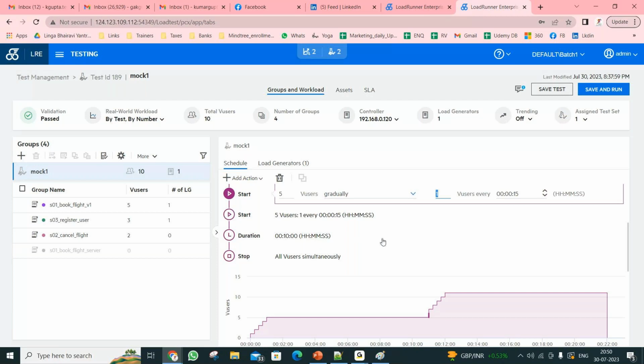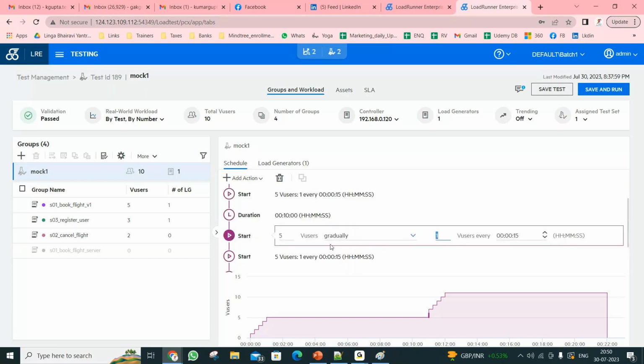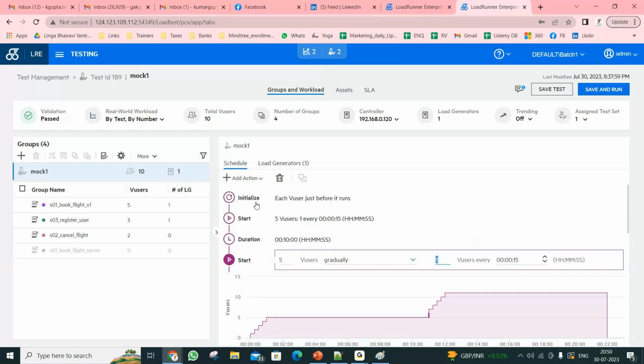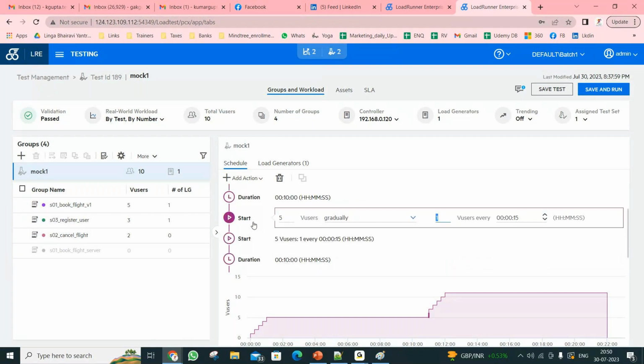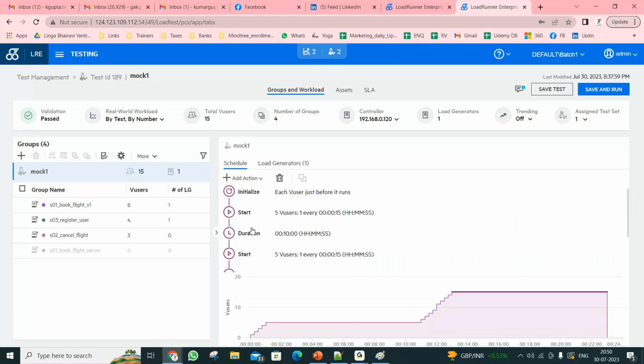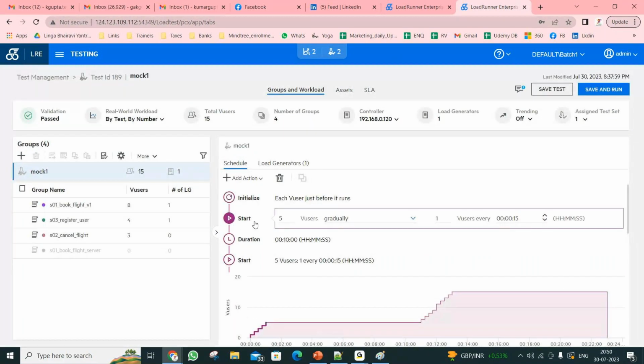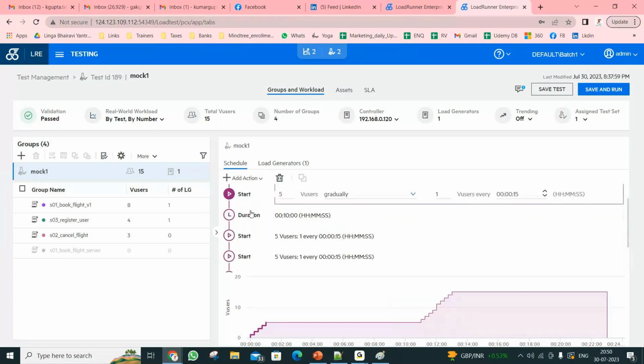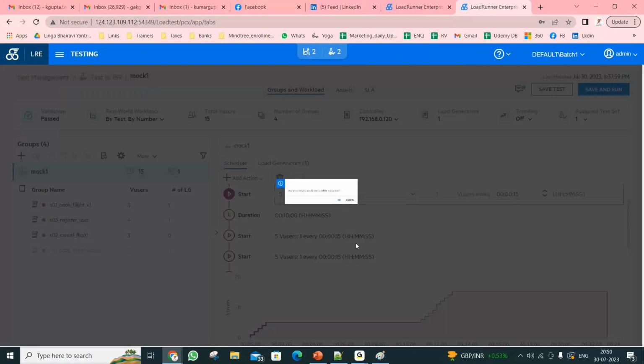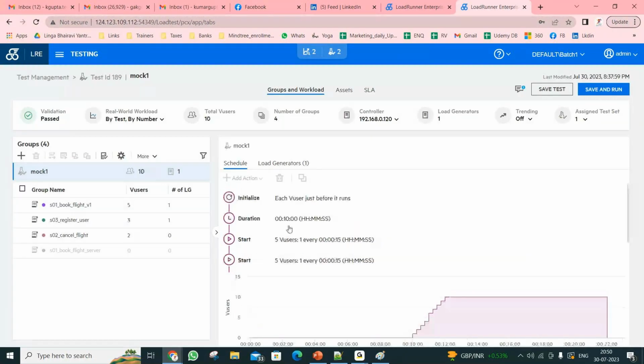Oh, we have messed up something, guys. So I have an initialization, start, duration, start. I want this duration to be up. So I have added this action. Let me see if I can delete this. Yes, I can delete this. Let me delete it. So you see, first I have initialization, start. Something is messed up, guys. Just give me one moment.